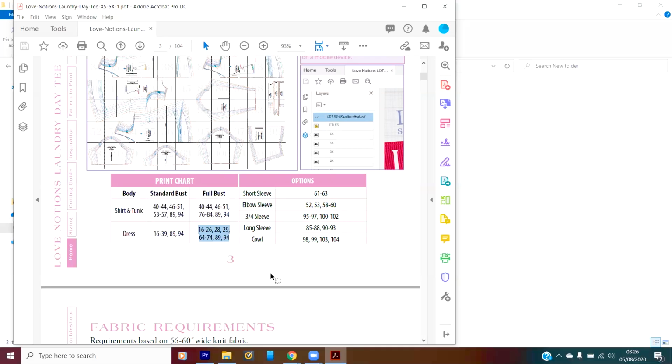So that's the actual bodice pieces. Over here, we've got the options. So if you want a short sleeve, this page you need. If you want elbow sleeves, these pages you need. 3/4 length sleeve, these pages. Long sleeve, these pages. And if you want the cowl, these pages. So it literally tells you everything that you need to know.